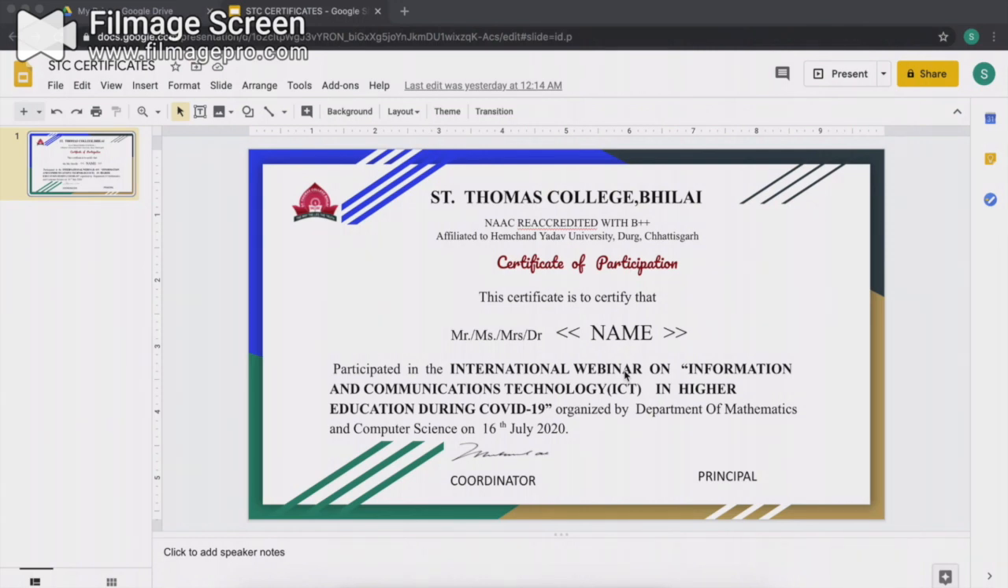Welcome to this video lecture on designing and dispatching e-certificates to the participants of a webinar or an e-classroom session, etc. Here we will learn how to make an e-certificate using Google Slides and AutoCrat. Before learning this, I would like to explain the background for doing this.